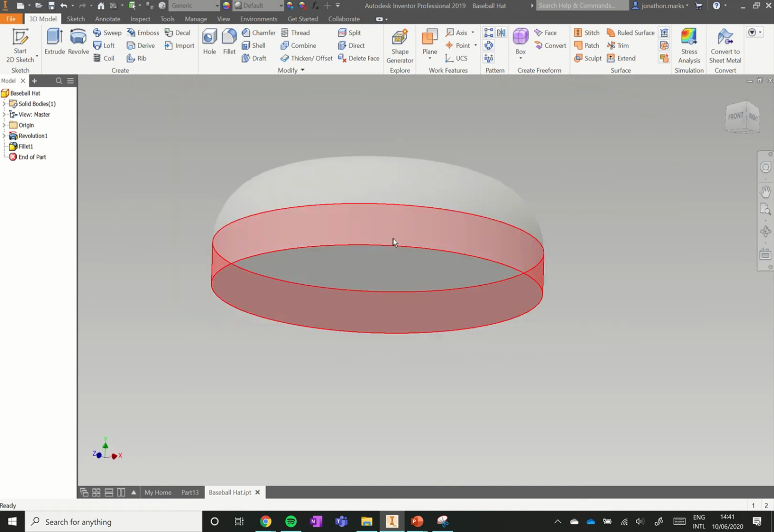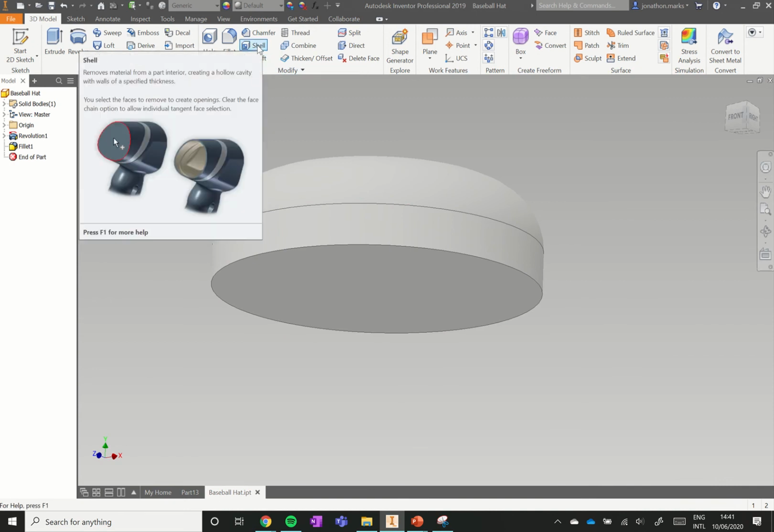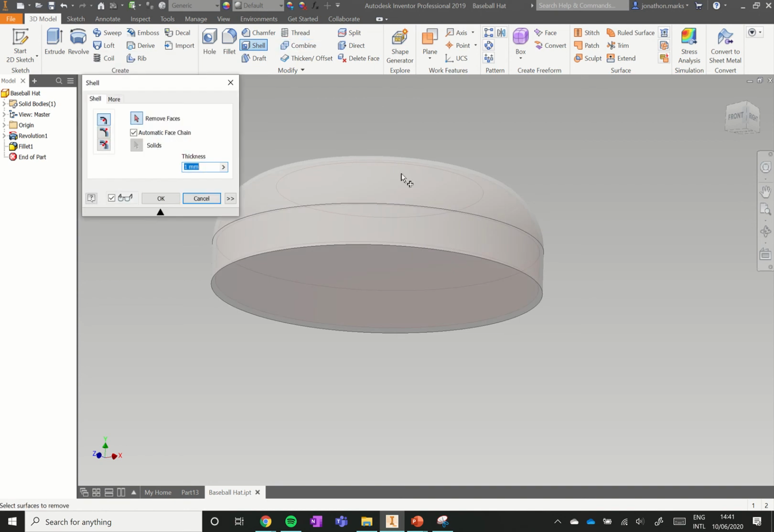You're not going to put that on a head. So we're going to use the shell command. Up the top here we've got shell, and we hover over that. You see it removes material from the interior of a part. So we click on that, and it wants us to say the thickness of the walls. So we'll click 5 for that.